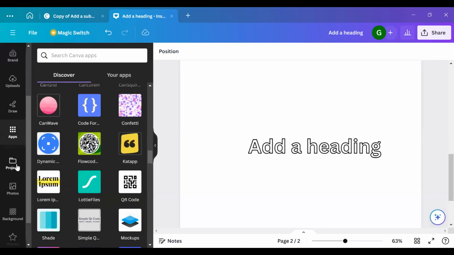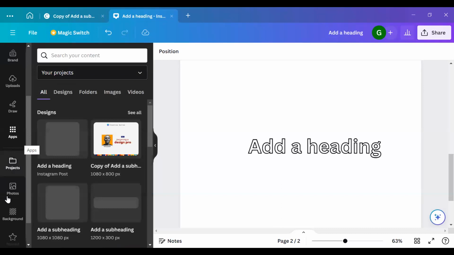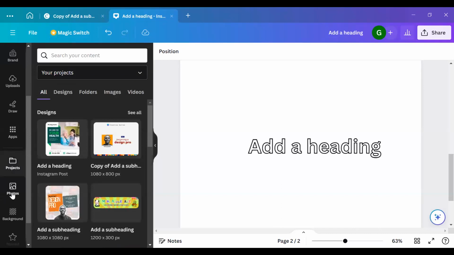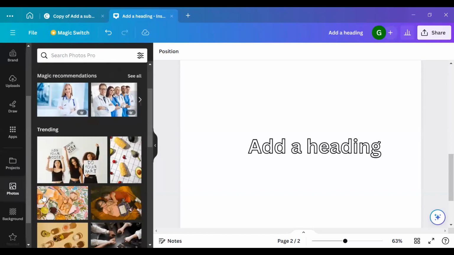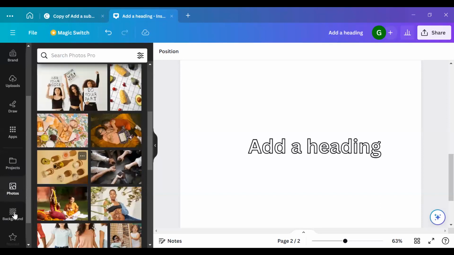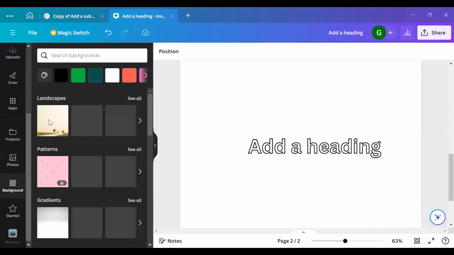So we have projects. This is the project space. It's going to show you the different things that you've worked on before for easy access. And you have photos. This is where you get stock images for your designs. We're going to talk about stock imaging in design as we go on in the class. I don't want to take too much time. This is where you get backgrounds as well.